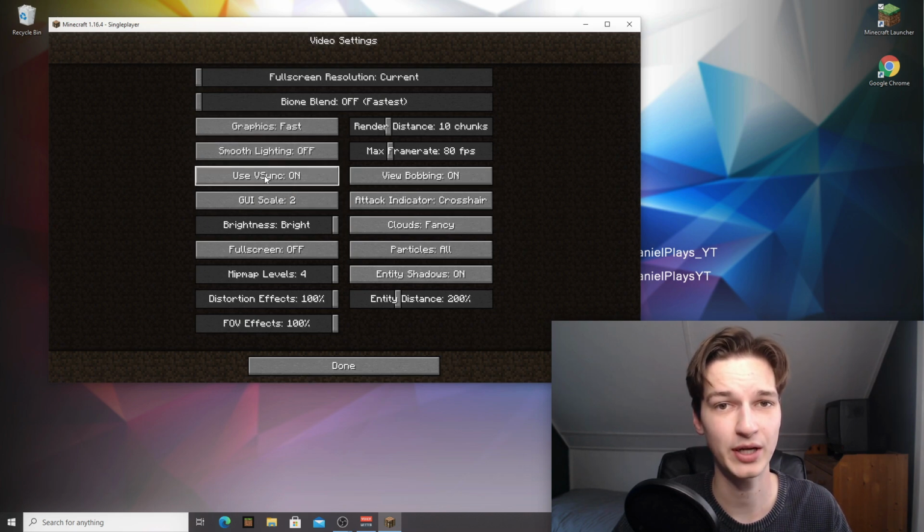VSync, I always recommend to turn this off. Some people say turn it on. The only case in which I would say turn this on is when you have great FPS, so you can easily get over 100 FPS, but you cannot actually play Minecraft without lag spikes. In that case, I would recommend turning it on, but for the rest of the scenarios, so just a regular low-end PC, just turn this off.